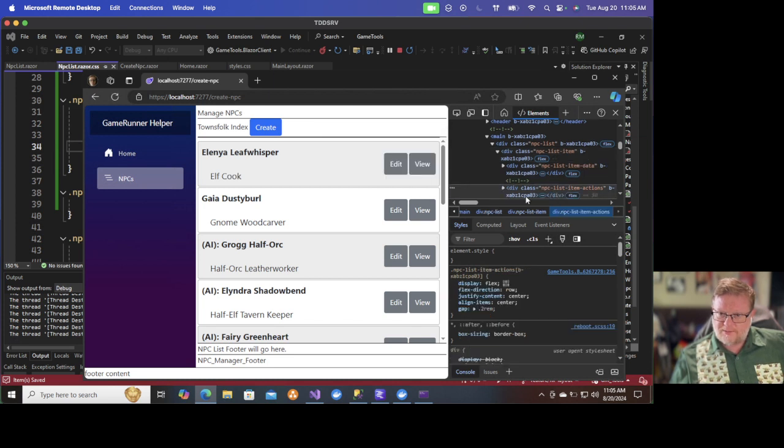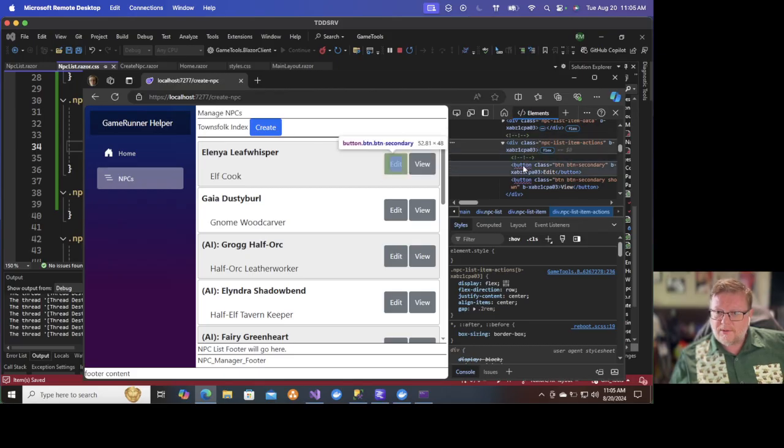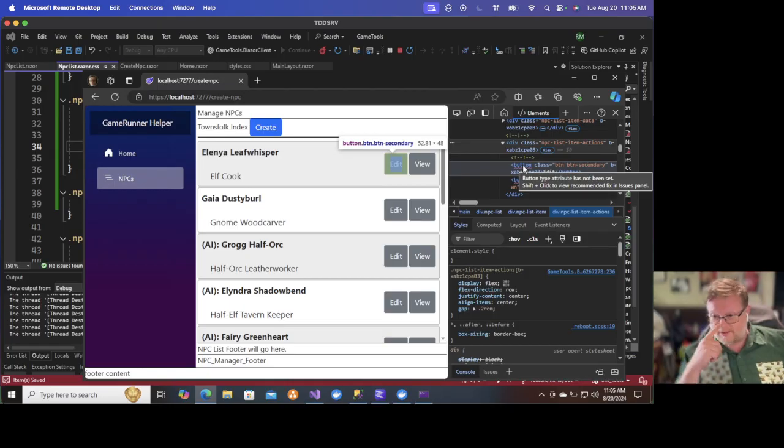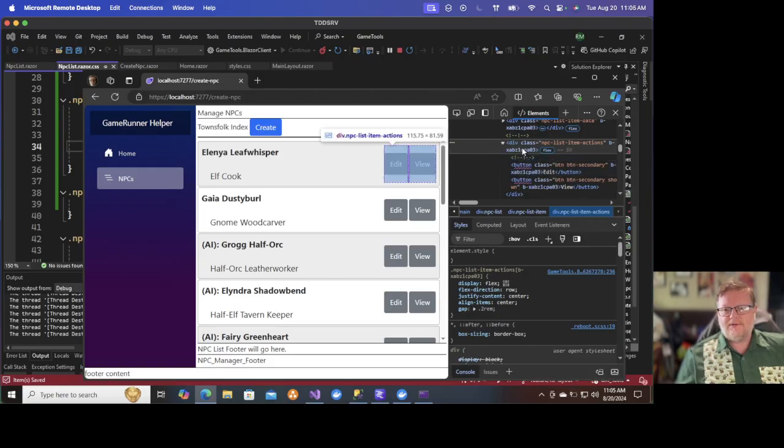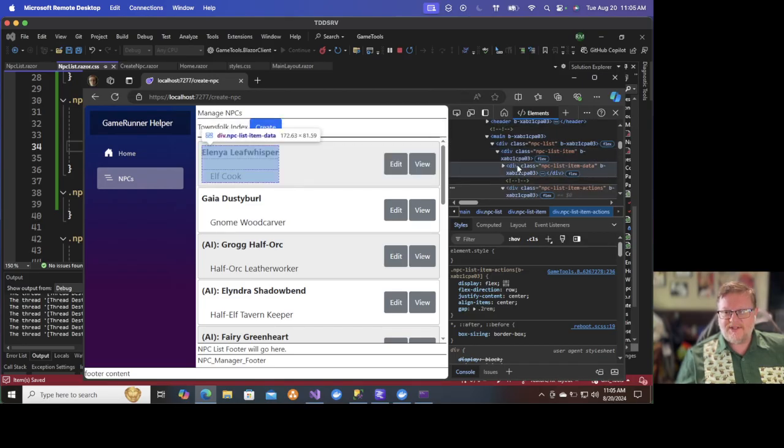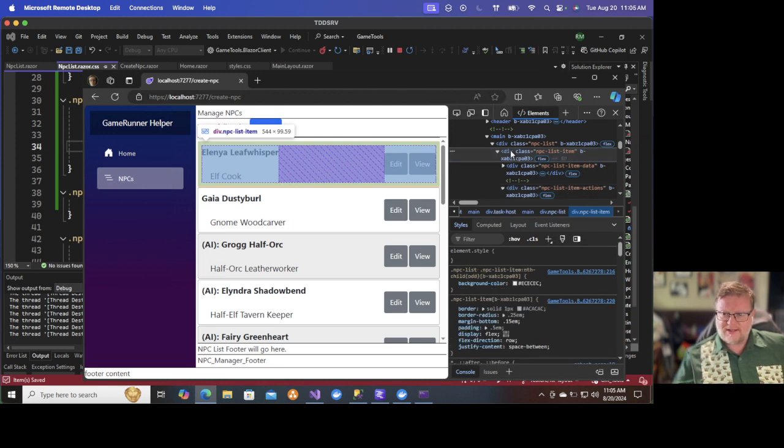I do want to take a look at these buttons again real quick before I... Oh, come on, Rob. There we go. 48. So that's my preferred. 48 divided by 3 is 16. And I come back up here. Here's the actions. There's the data. Here's my list item.